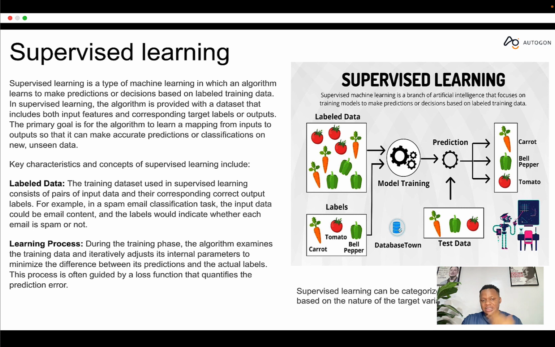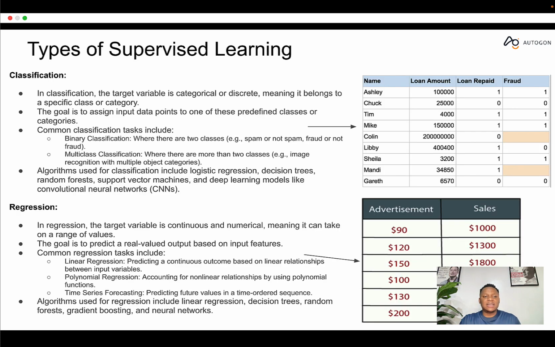And it can be classified into two main parts. The types of supervised learning: classification and regression. Yes, we are making interesting progress in this course, and I congratulate you if you've gotten to this point.